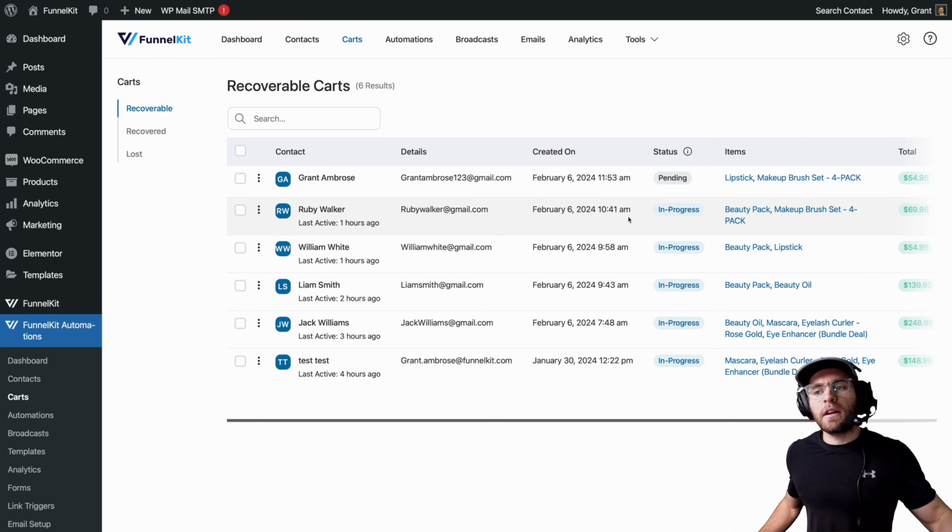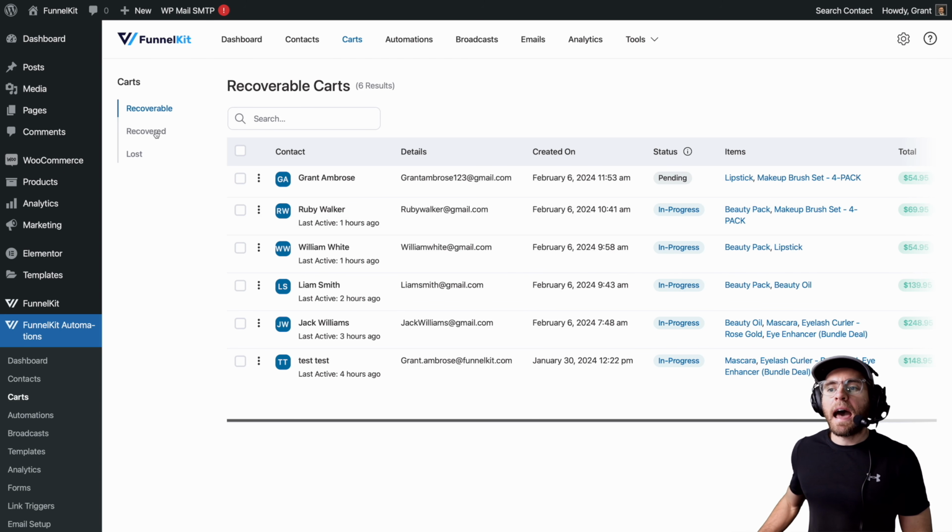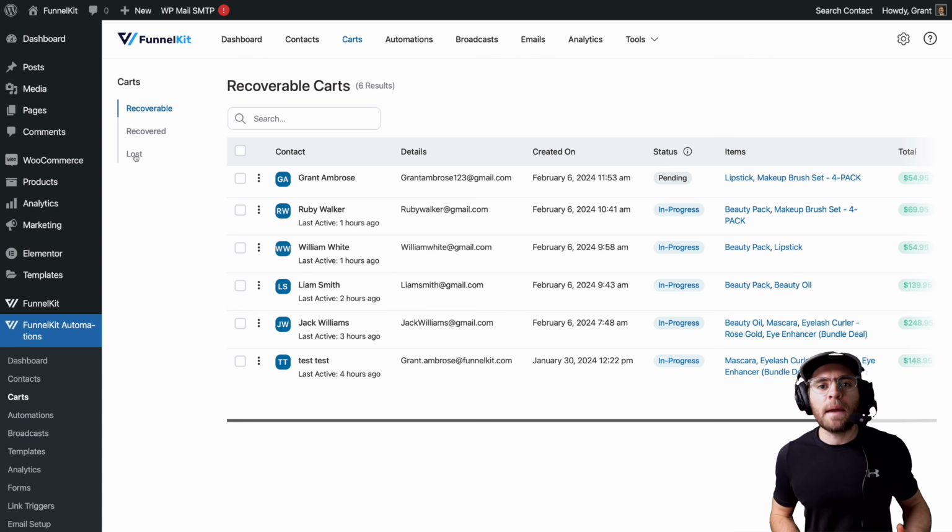And if they purchase during an automation, their cart moves to recovered, and if they don't purchase, then they go into the lost. So with cart tracking enabled and the carts being saved here, we're now ready to set up our first abandoned cart recovery automation.